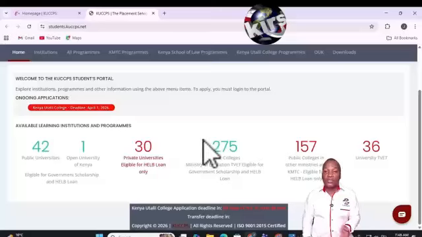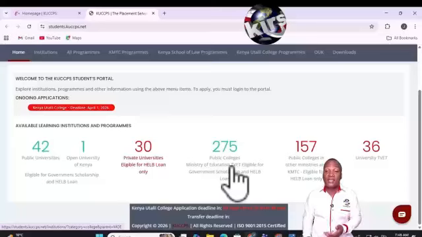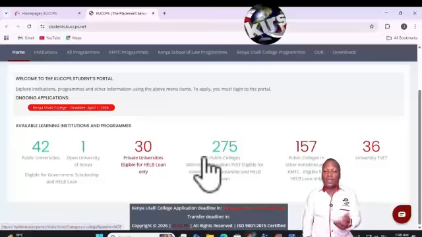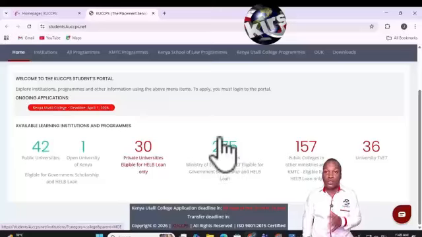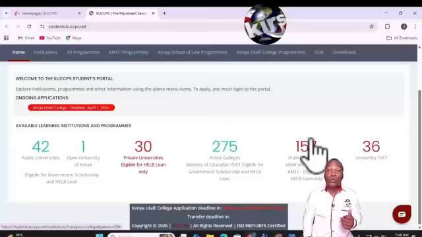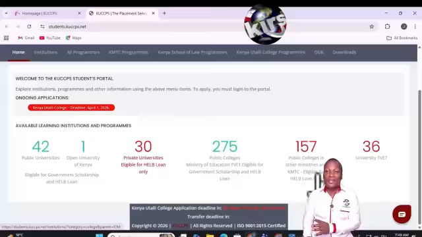Then, in addition to that, we have 275 public colleges, Ministry of Education, TVET, eligible for government scholarships and HELB. Those students who apply to TVET institutions through Kuccps are also supposed to benefit with government scholarship and also HELB. So two things will happen once you apply through Kuccps in a public institution: you get government scholarship and also HELB loan. Then we move on to 157 public colleges in other ministries and KMTC.